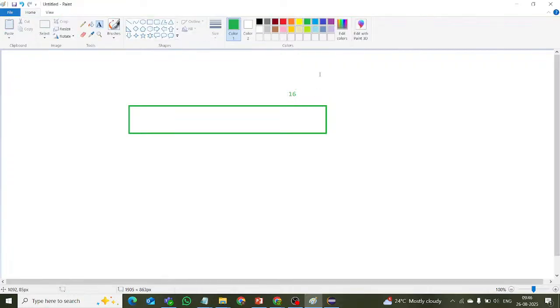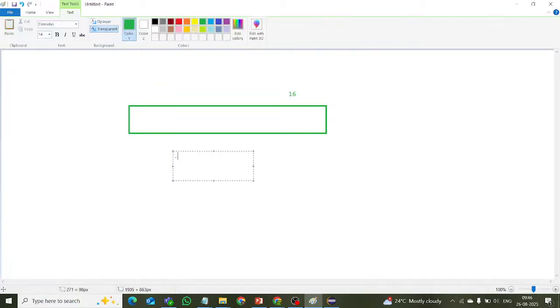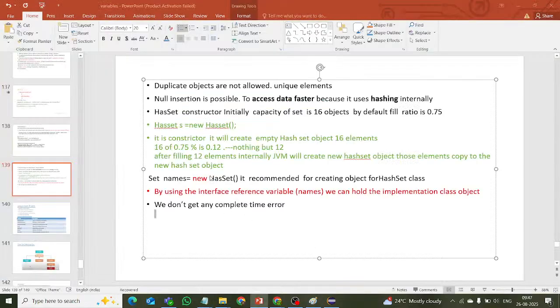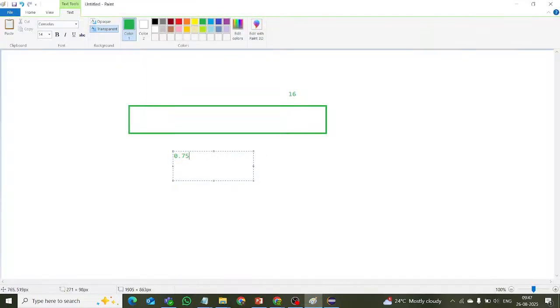Is the default value of set. So how the memory allocates here means ratio of 0.75, right? What is meant by 0.75? So what is the percent of 16, 0.75?